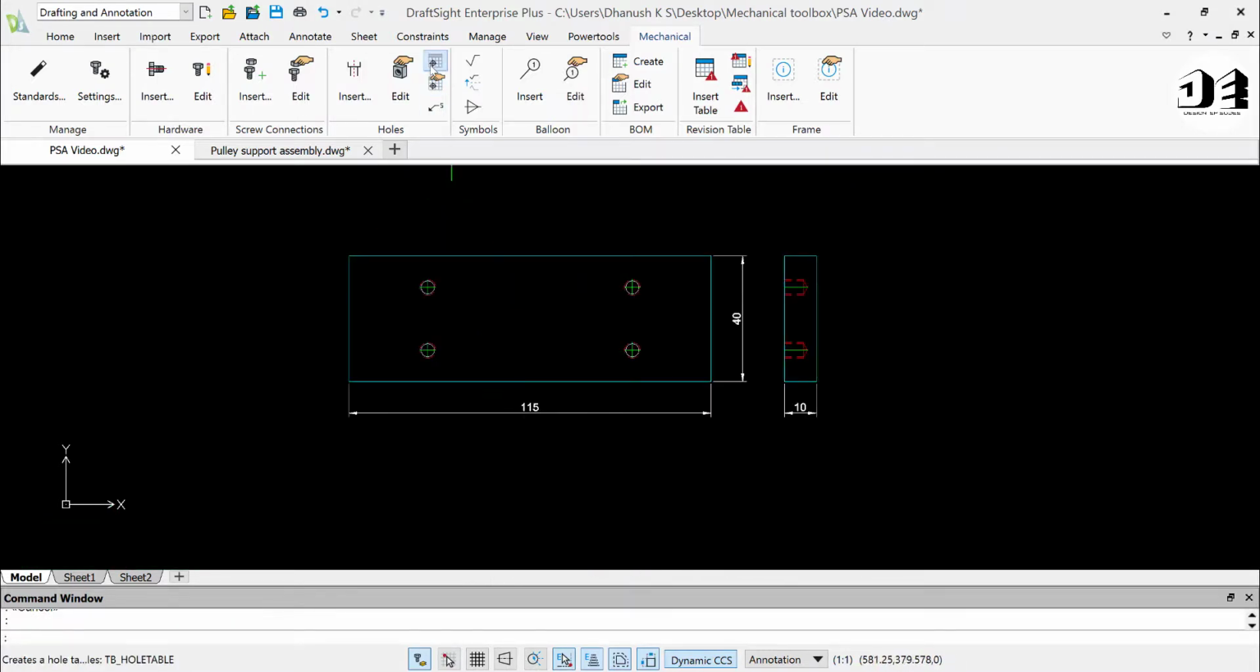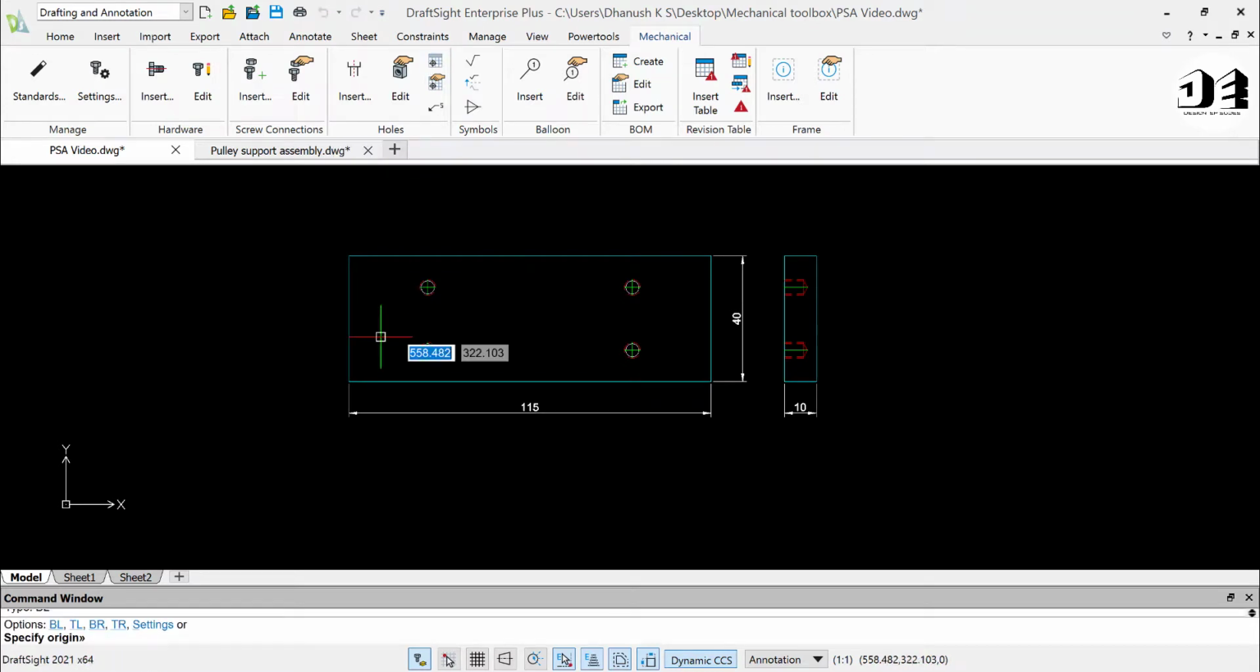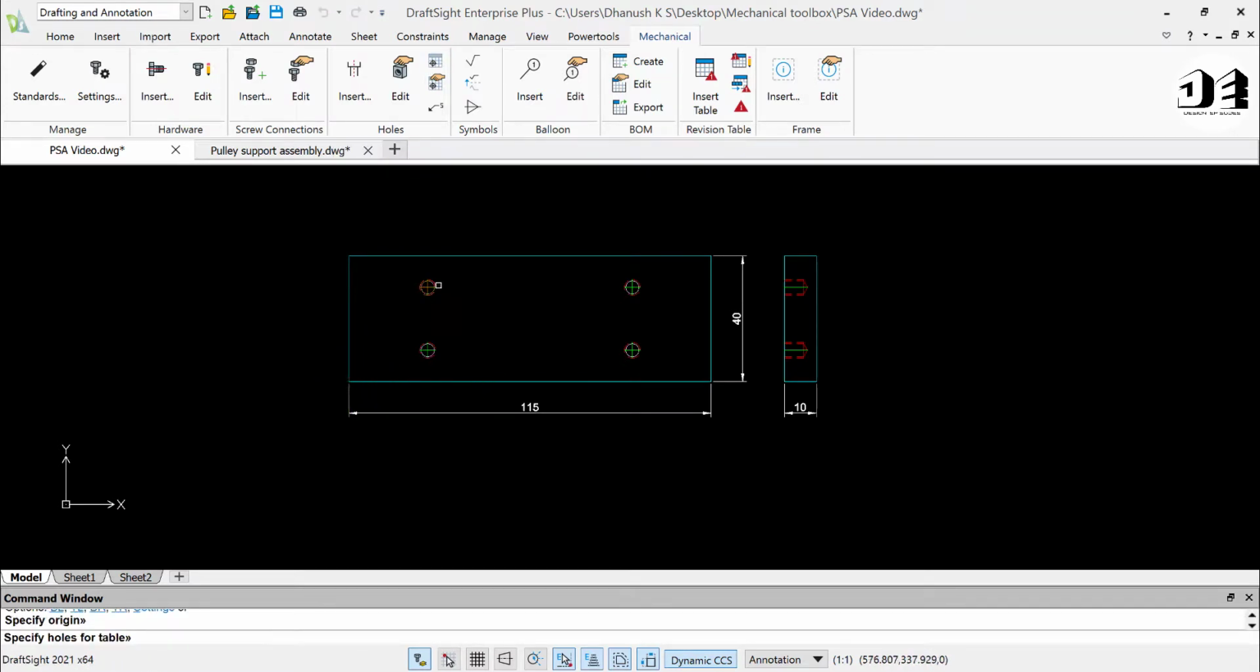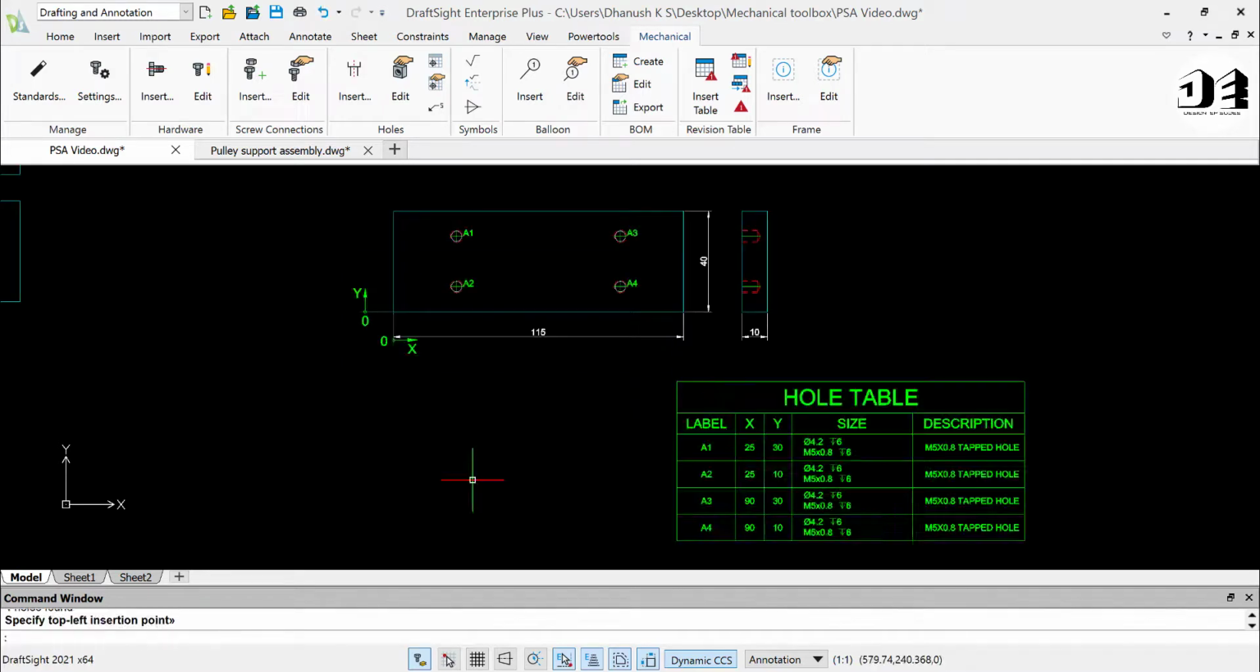You can create a hole table by selecting holes with callouts. The table lists the location and description of the selected holes.